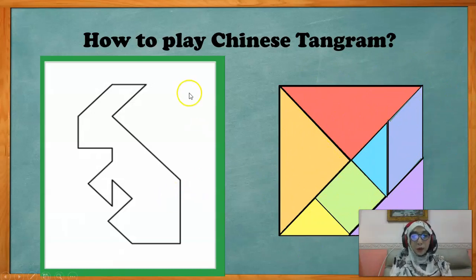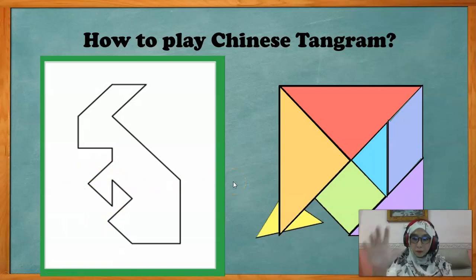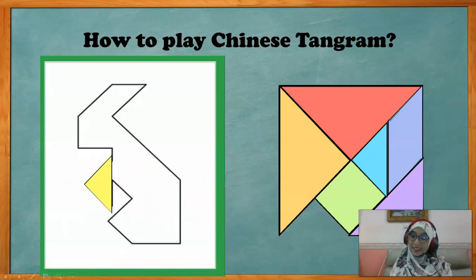now let's use these 7 pieces of puzzle to make this shape. I think this one looks like a triangle, isn't it? Looks like a small triangle. So why don't we use this one first? Let's make this triangle first. Boop. There you go. One triangle done.